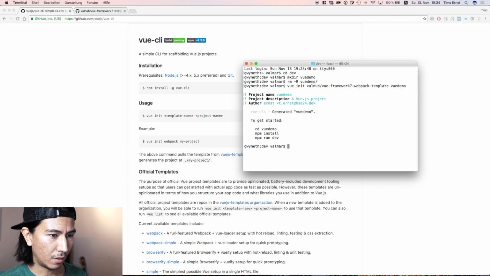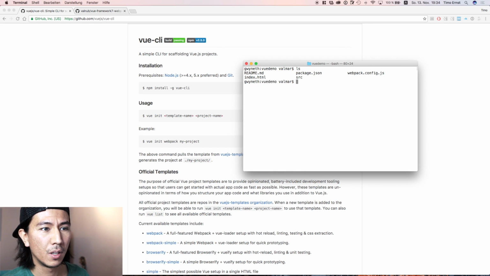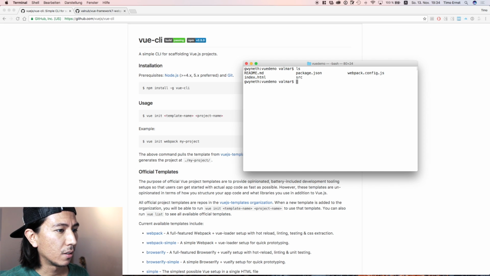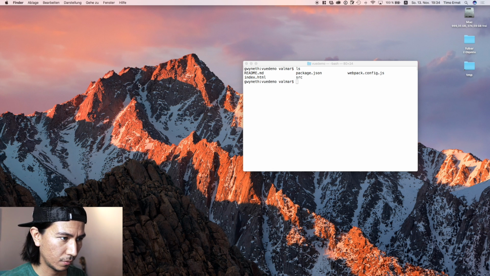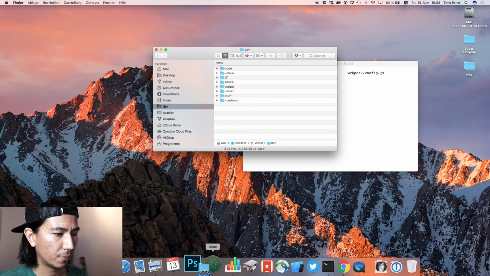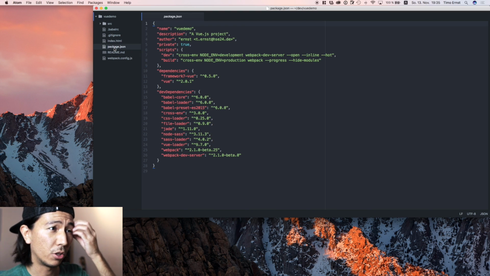Now, let's go to our project folder and see what we have. We have a pre-configured Webpack config file, we have our package.json, and we have an index.html file to kick off. Let's see what's inside. Okay, where should we start? We start with package.json, I think.